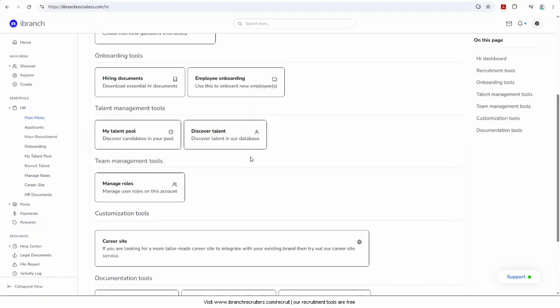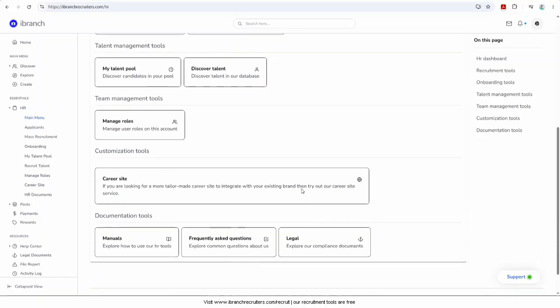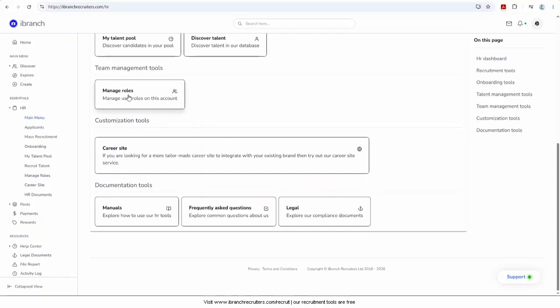Here is where you can discover all the talent that is within our database, external talent that we have registered. Here is where you can manage roles like adding team members, senior HR, junior HR, HR team. This is where it all happens. This is where you can now integrate a career site. You can integrate this portal, our portal, into your own website.